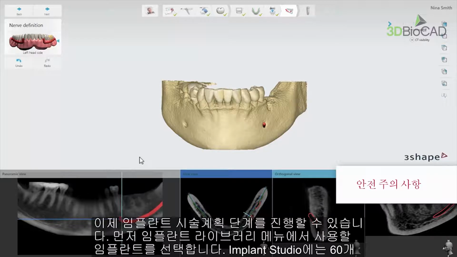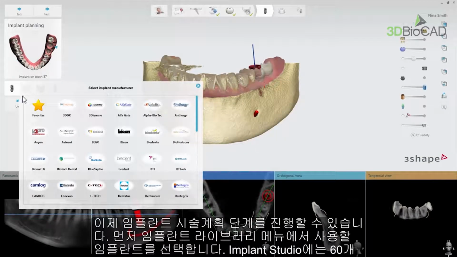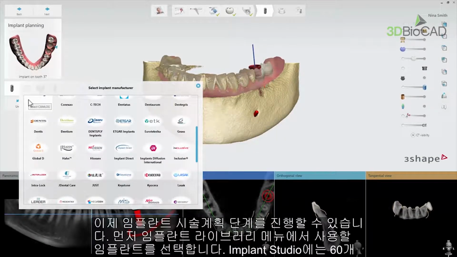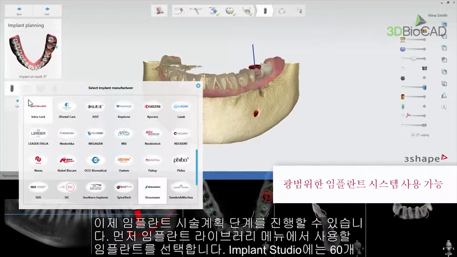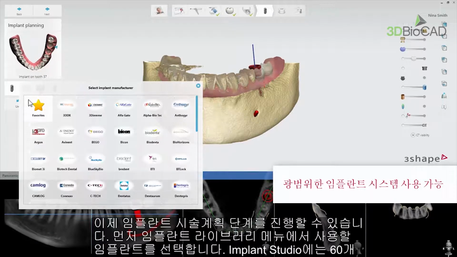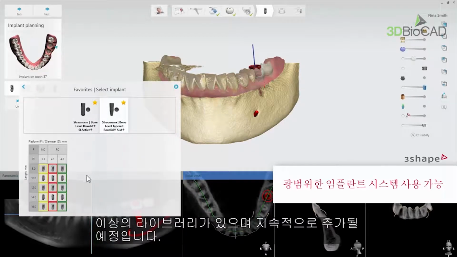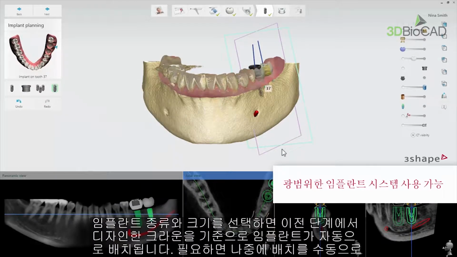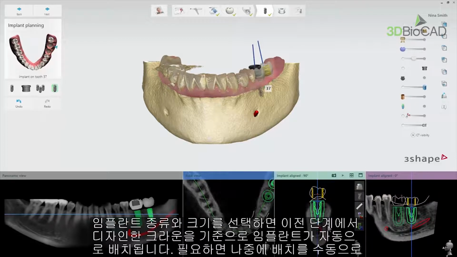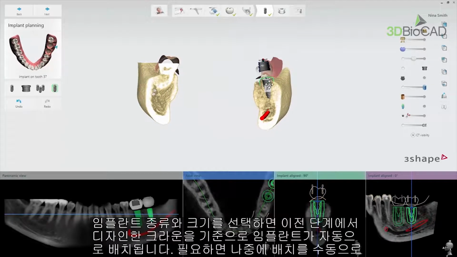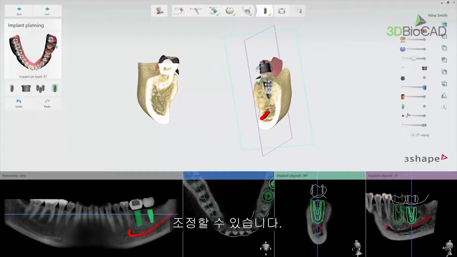Now you can proceed to the implant planning step. Start by choosing the implant you want to use from the Implant Library menu. You have more than 60 libraries available in Implant Studio, and more are added continuously. When you have selected your implant system and size, the implant will automatically be placed based on the virtual crown you designed earlier. You can then manually adjust the placement if needed.